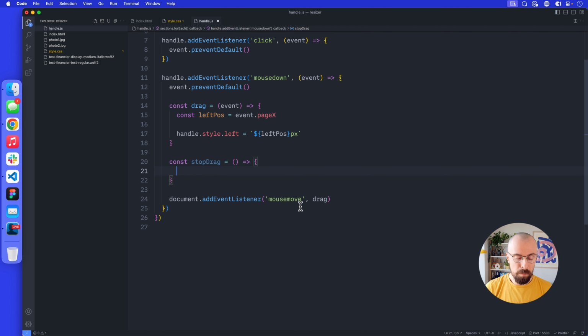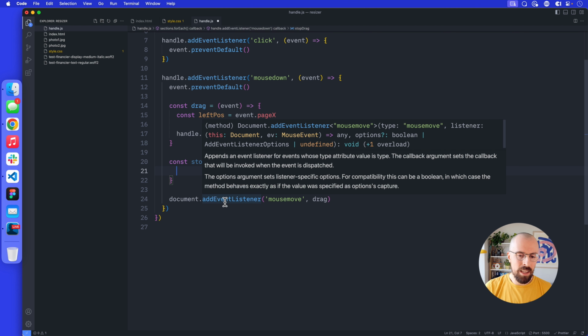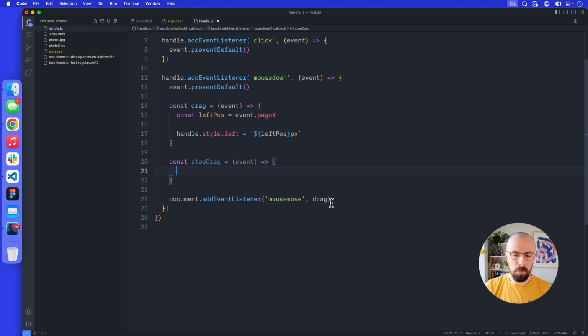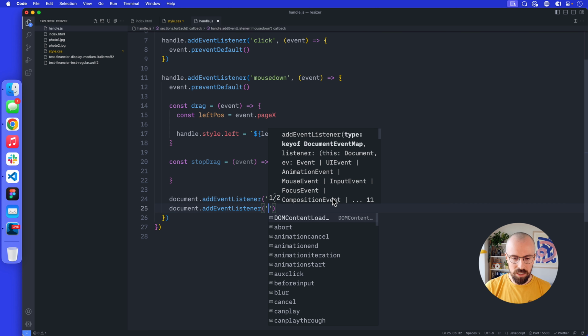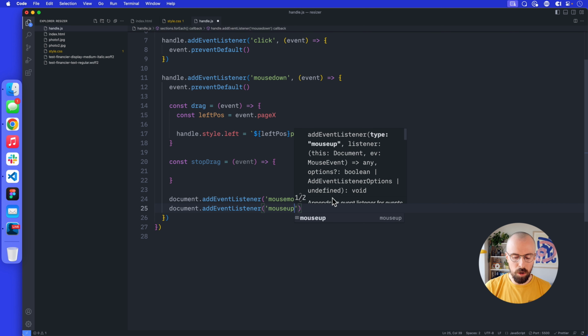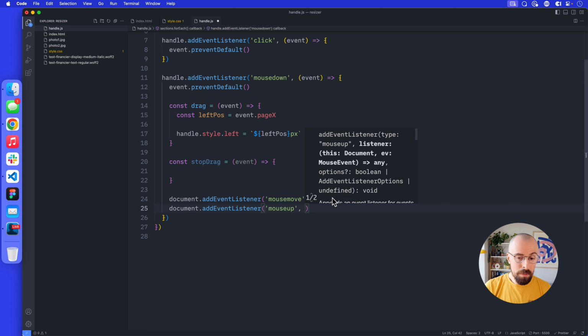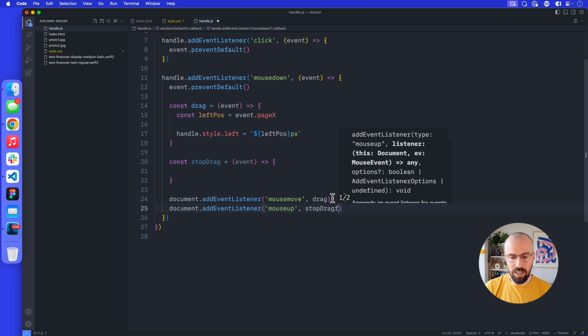Let's open that up. We also want to put in the event as well, first event. And what we want to do is basically say when the mouse is up, run stopDrag. Document.addEventListener in round brackets. We're going to do mouseup, and when we do mouseup, what we want to say is stopDrag.